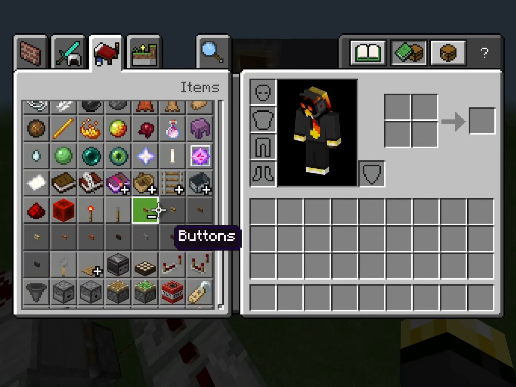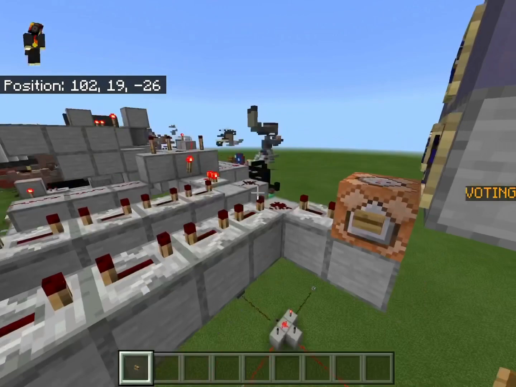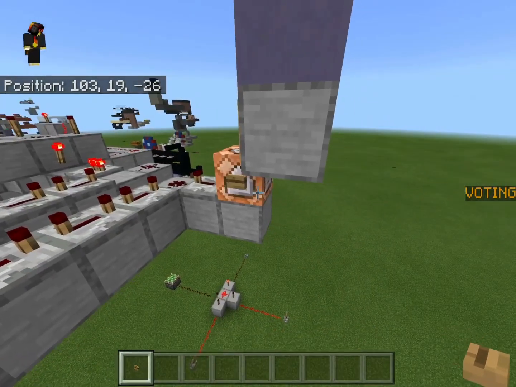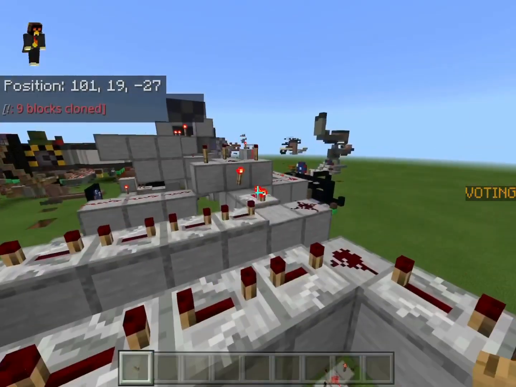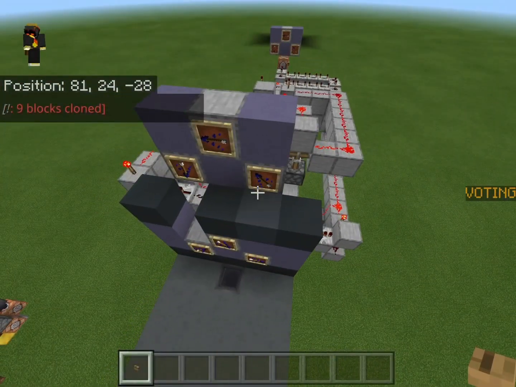Sometimes the cloning takes a bit of trial and error, but this should make the item frames which were perfect over there into wrong item frames. So it said 9 blocks cloned, and okay, that happened.